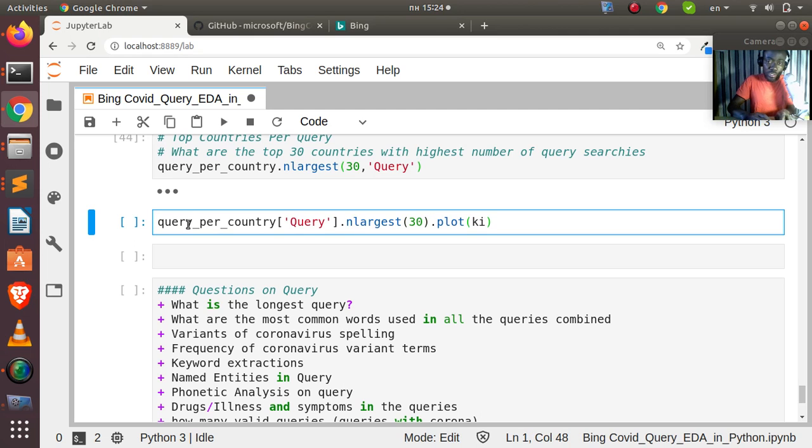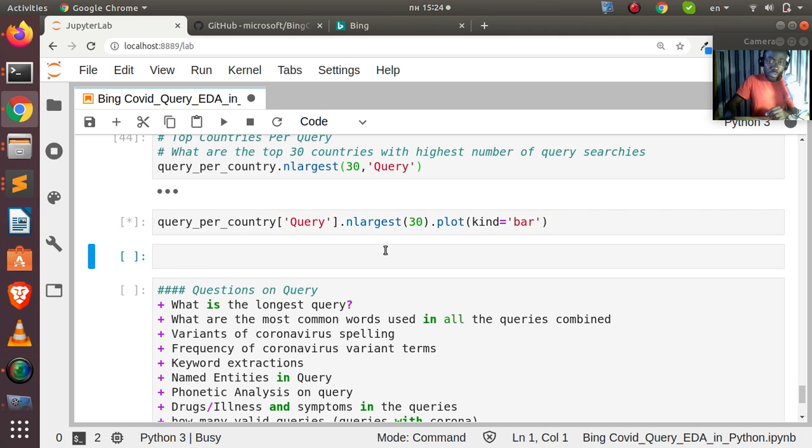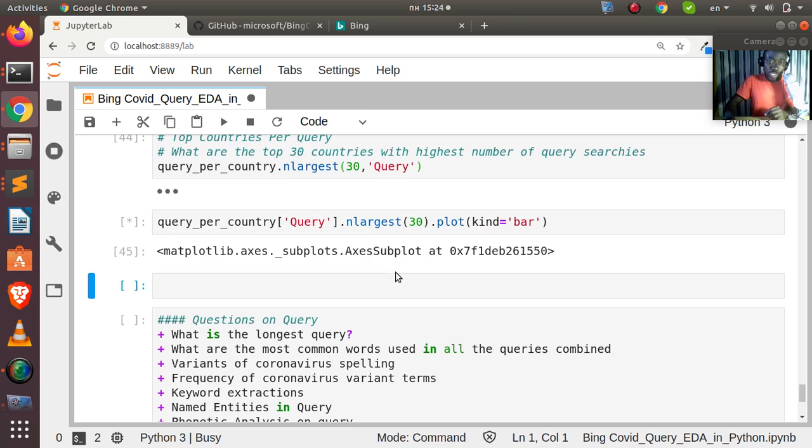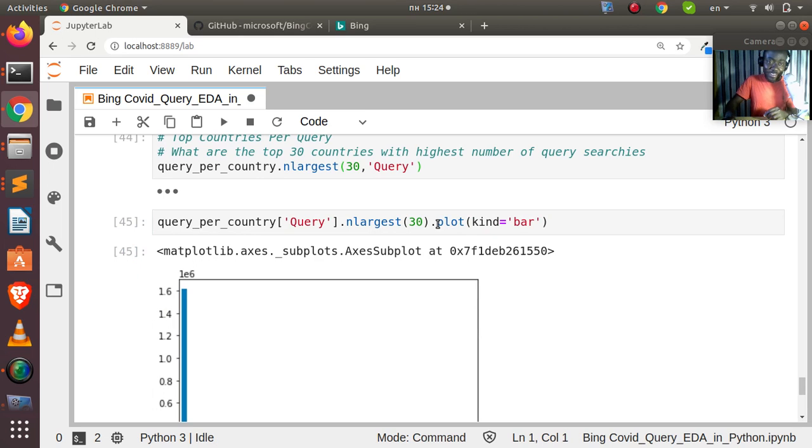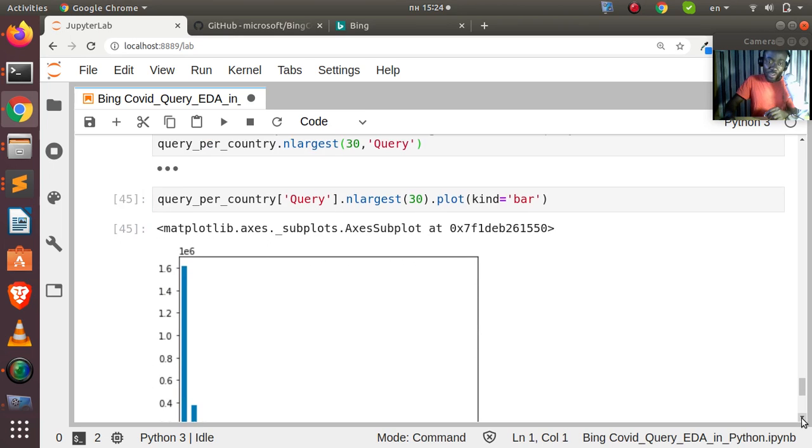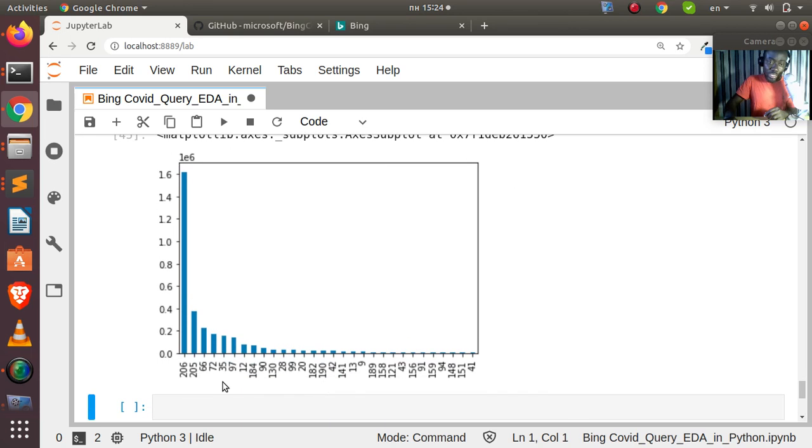So let's go to bar, right? So if I check it out, I'm just plotting it out. It's going to generate it for us. So that is the advantage of having pandas. You can see that it has plotted it in a very nice format for us. Together, these are the indices, right?